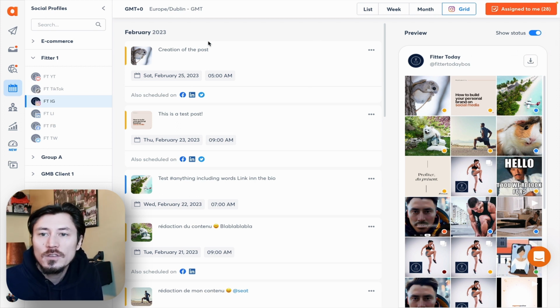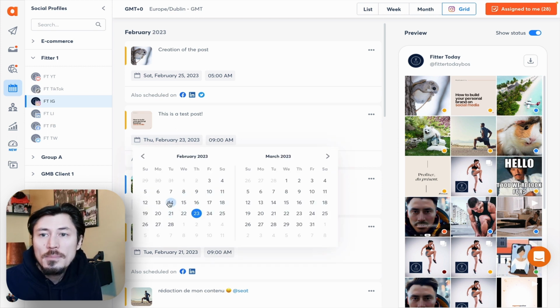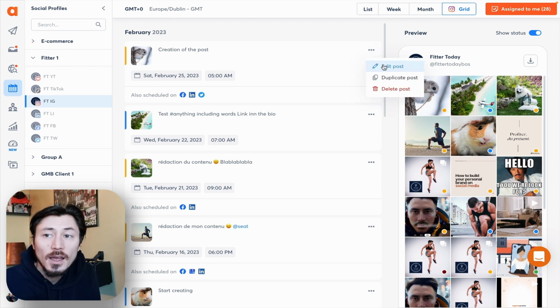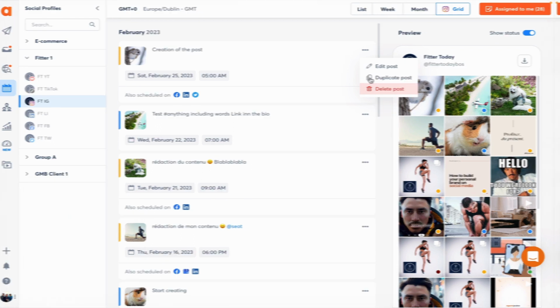Now, for any changes made to this calendar, if I want to see what my grid view looks like, if we schedule this maybe just a little bit earlier than we do here, you'll see those changes reflected directly. You can also edit this content, duplicate the post right here, or delete this content right from this grid view.